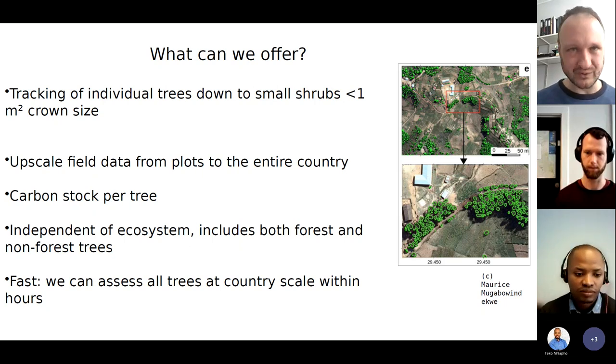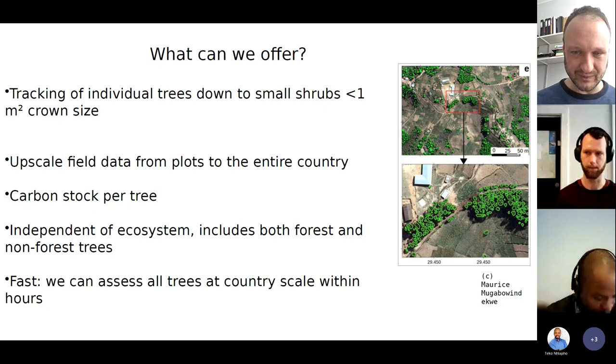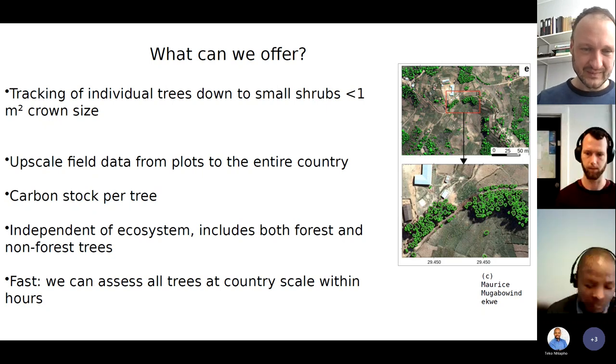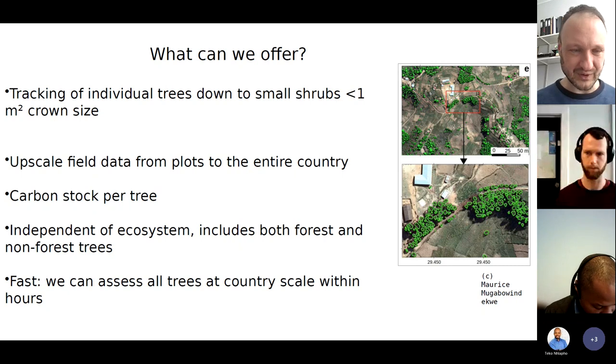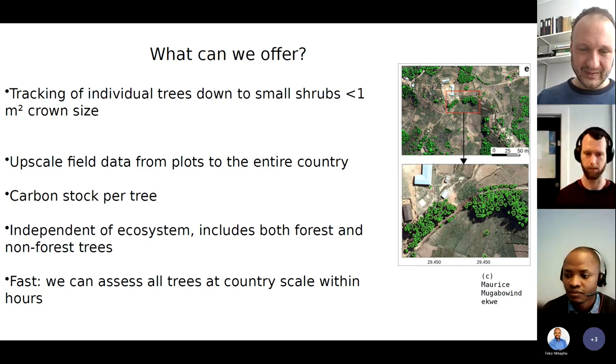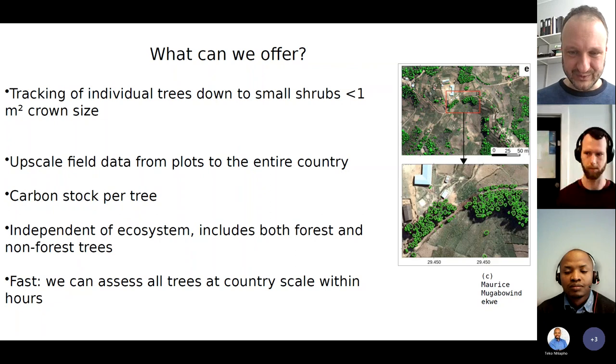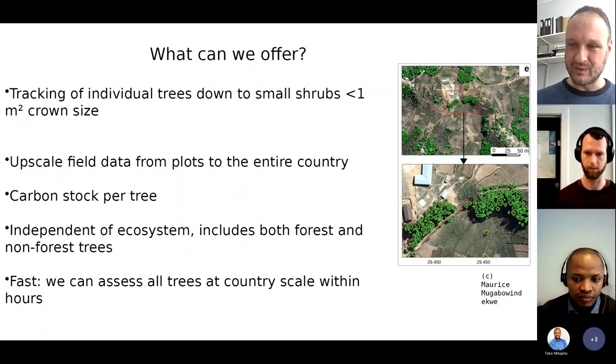So we get a lot of information on carbon stocks, on other values, where we normally only have it for plots, but now we can have it for the entire country. And most important is probably the carbon stock, which is then available for each single tree. And these things, as Maurice will then show in the third presentation, work for all kinds of ecosystems, whether it's a forest or a farmland. It will work in both cases.